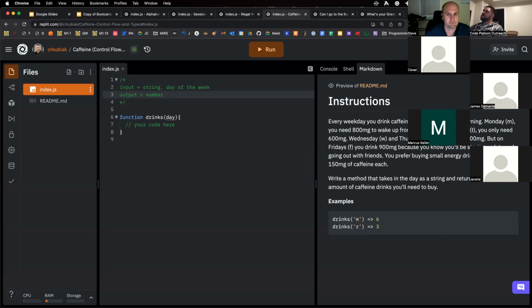Now, there's a couple of different ways to solve this. Probably the most common is going to be an if statement or some sort of conditional logic.